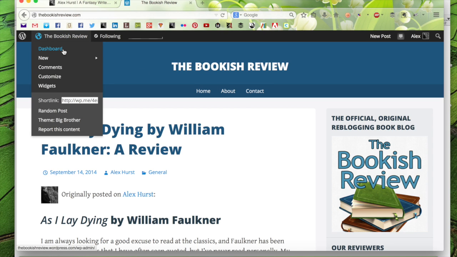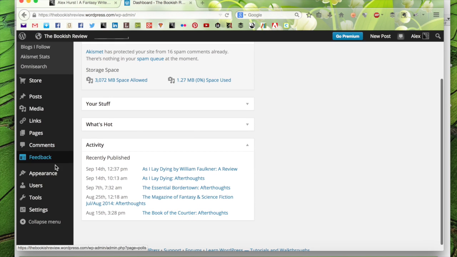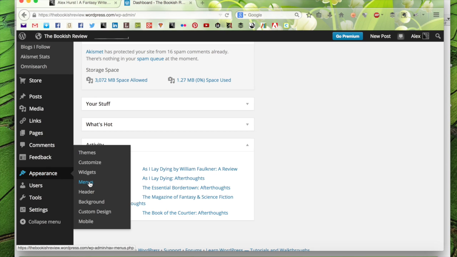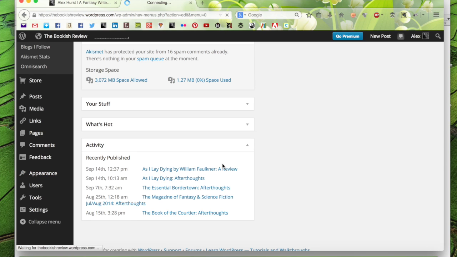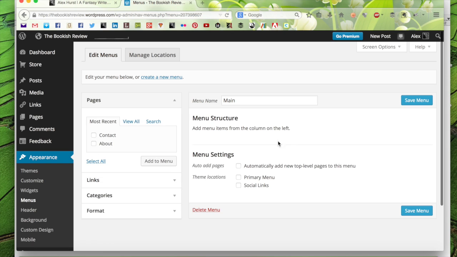So what I'm going to do is go to Dashboard. And it's very easy. You're just going to go to Appearance and Menus. And I don't have any custom menus, so I'm just going to create one. I'm going to call it Main. And you want to make sure under Theme Locations that Primary Menu is checked. This is very important.